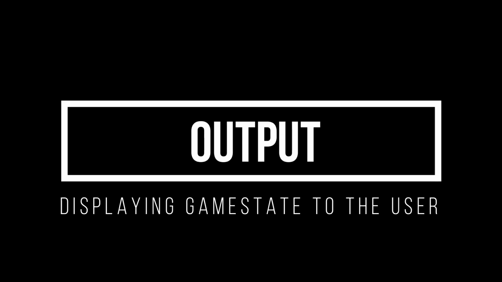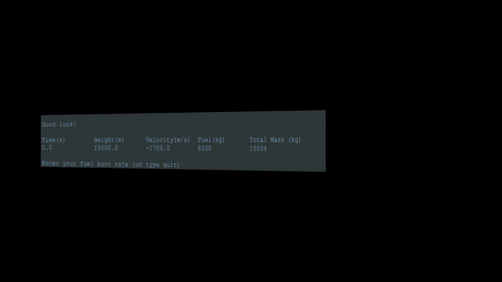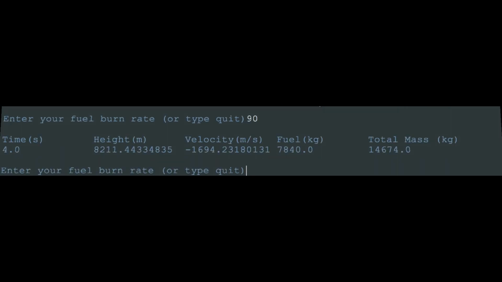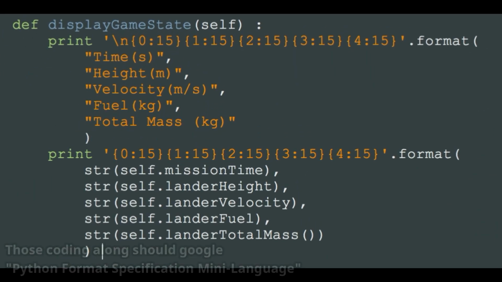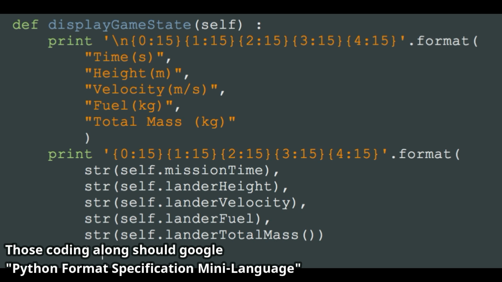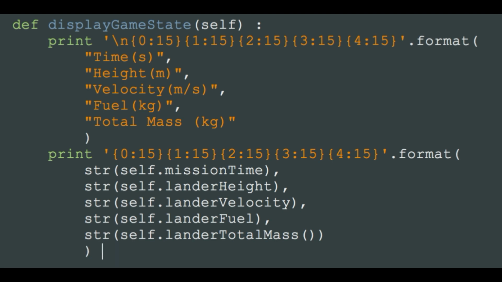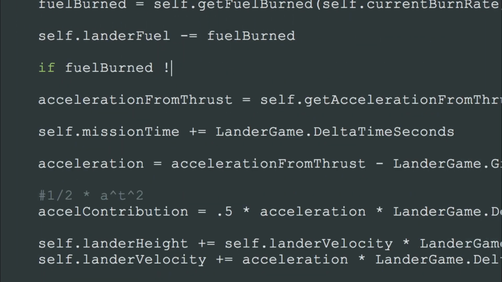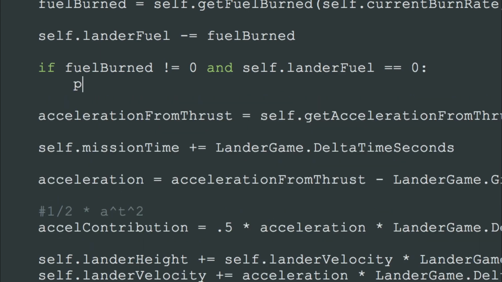We have input, now let's work on output. For this game, the most important part is just printing all the relevant variables to the screen. We'll print a table. To do so, we'll use this fancy print syntax. It might look complicated, but all we're actually doing here is saying that we want to print our table using fixed width columns, 15 characters wide. We'll also add a message giving the player a little more direct feedback for when they run out of fuel.